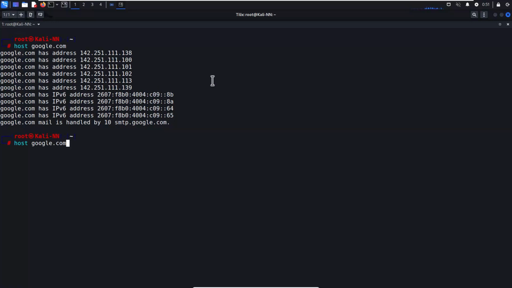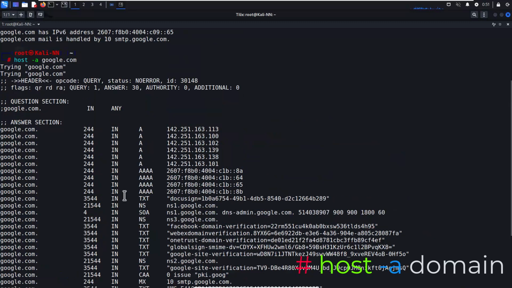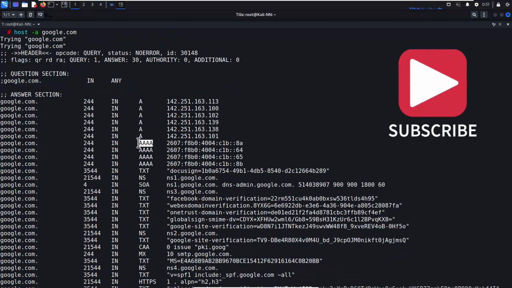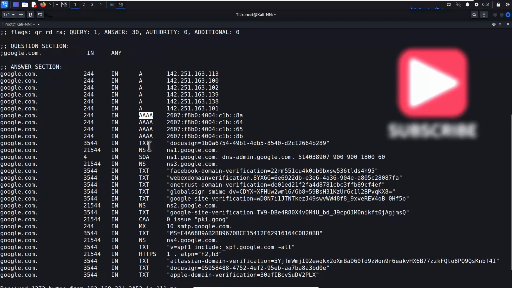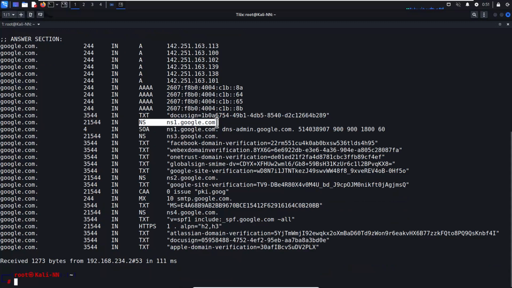Now let's say we wanted to take it a step further and get all the information. We could add a -a in front of it and hit enter. Then you're going to get a lot more information. You're going to get all the records: your A records, your quad A records, which are your IP version 6 records, your text records, so you can see they have some for DocuSign in here, and your NS records, which are your name server records. I could go on and on, but you're capable of looking at this on your own. Pretty interesting stuff that you can get just by doing that simple command, right?